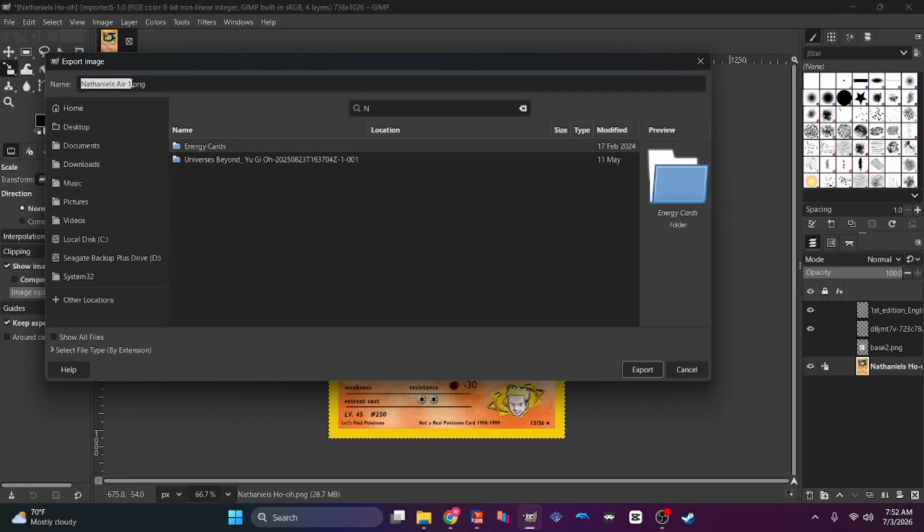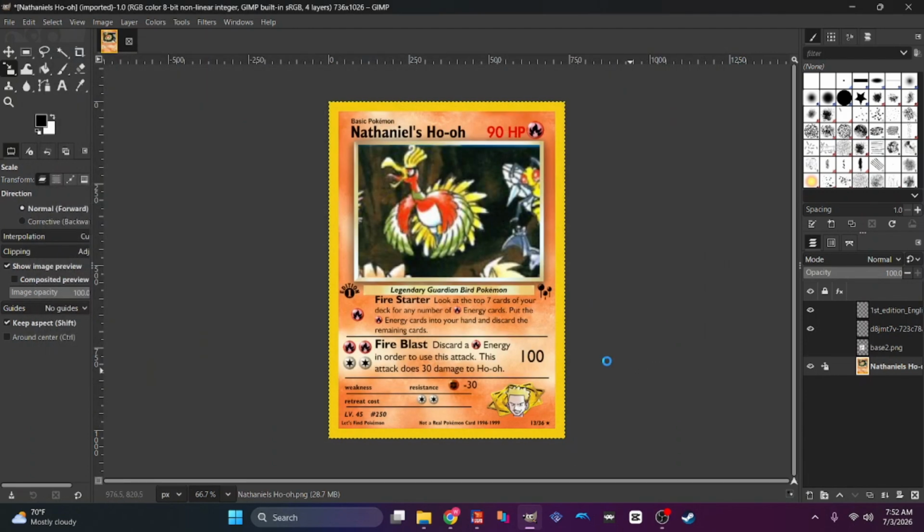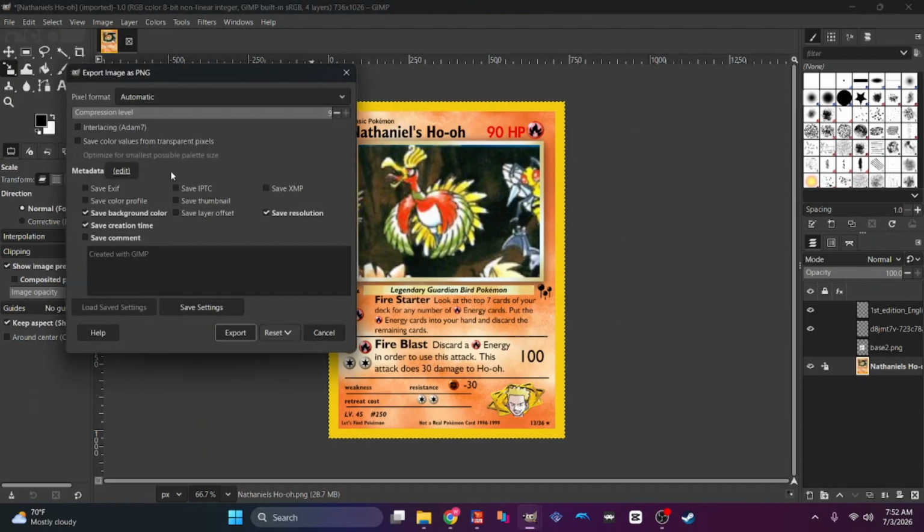Oh, it's not letting me rename it. Why is that? Okay, here we go. So Ho-Oh. And then this will save as a PNG file, or we could again do it as a different one.